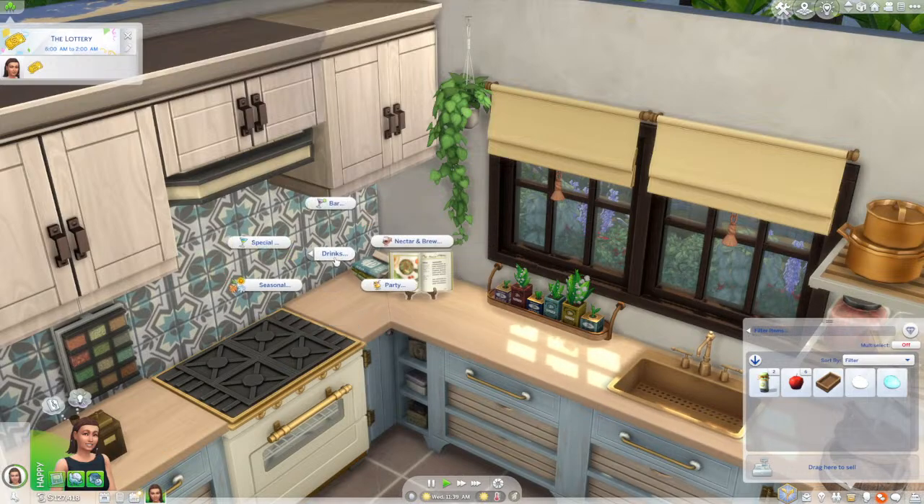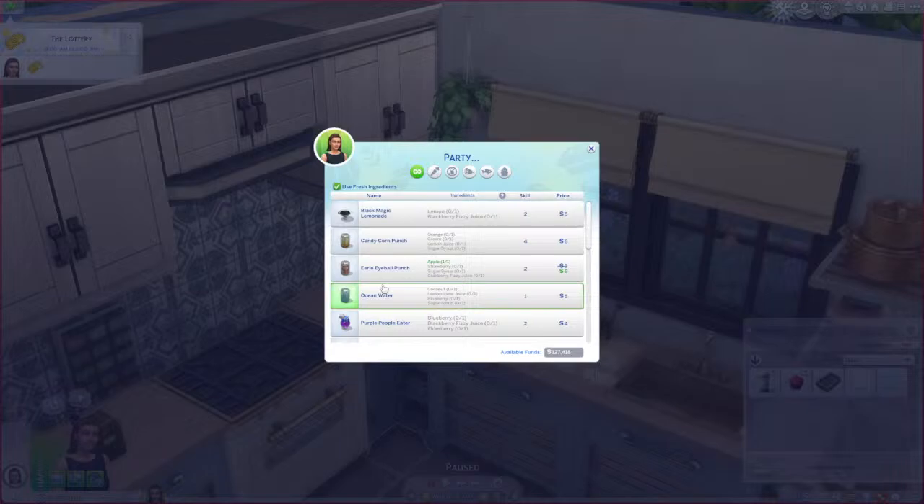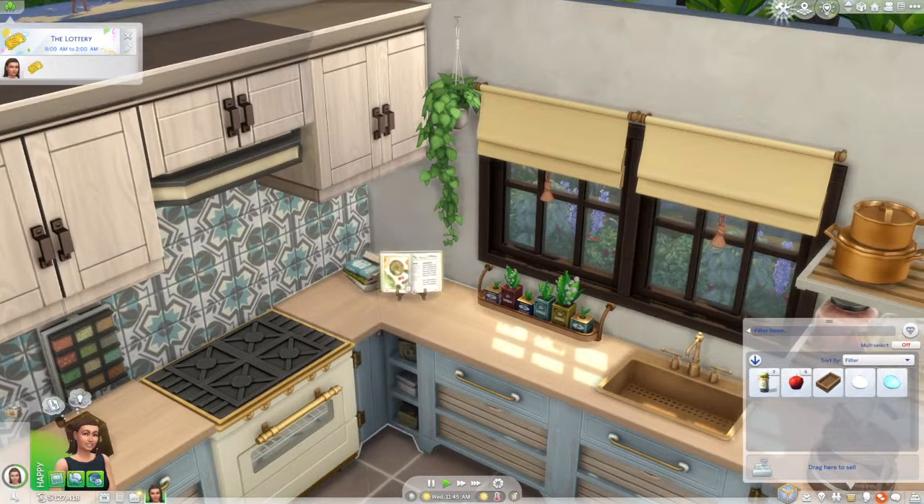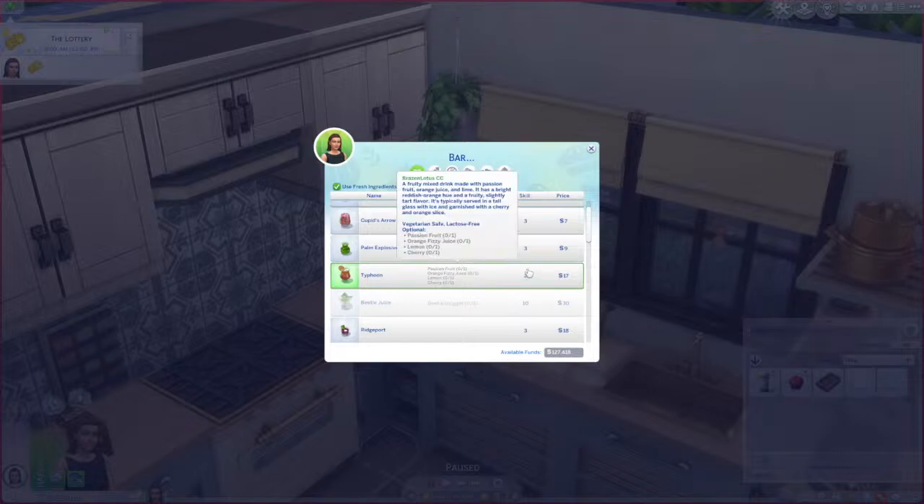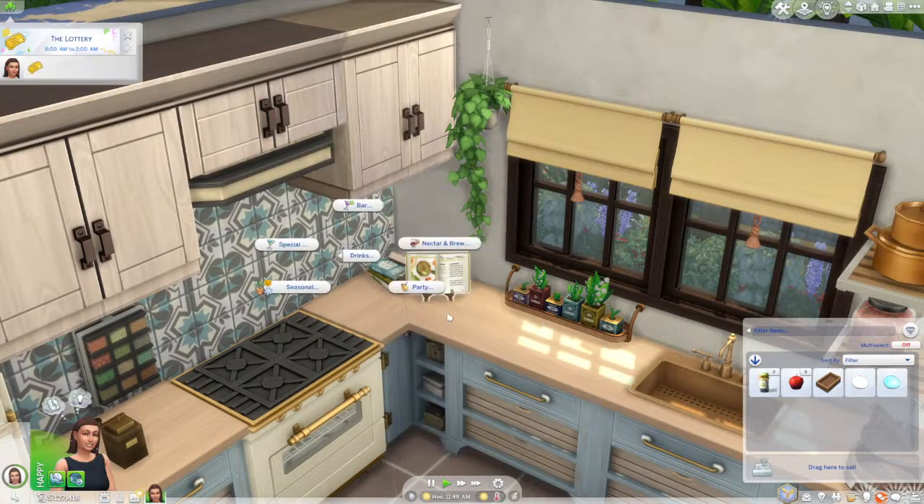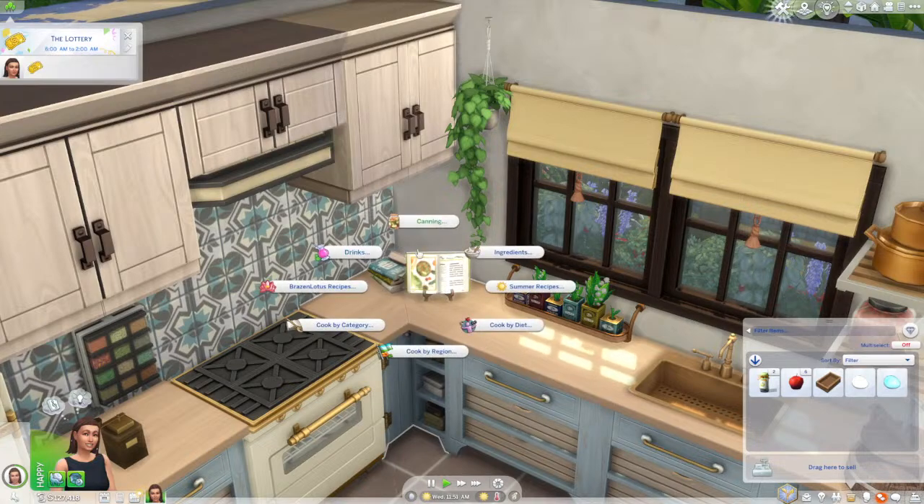Drink menu. I think I had a version of this before. I've separated drinks by party drinks, which are more for everybody. And then we've got bar drinks, which are more for adult themed drinks, right? Because some of those we don't want kids drinking. And then we've got the seasonal, the regular categories we had before. Canning and ingredients are pretty much the same.